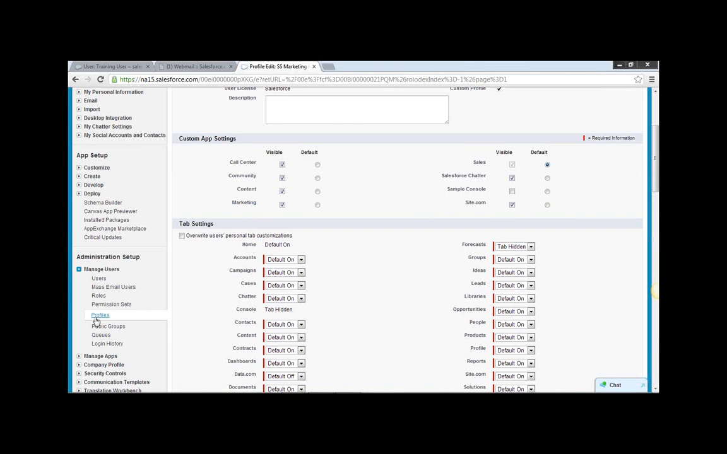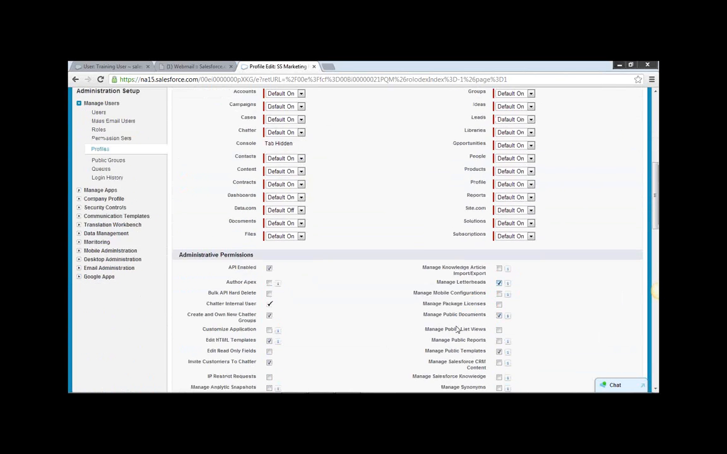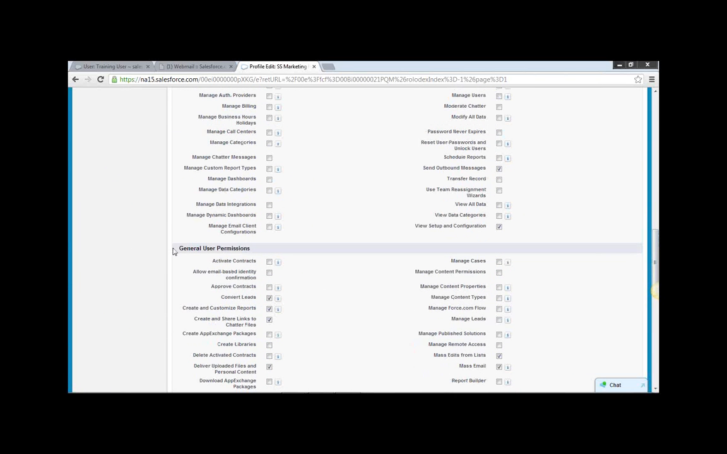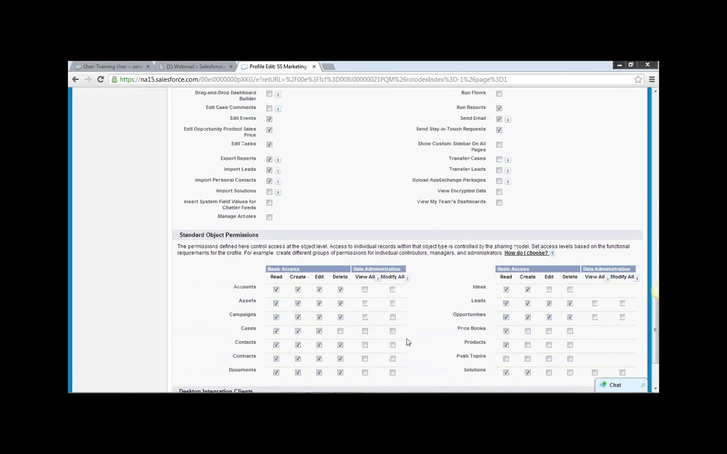Standard also, yeah. I'm making notes here. Administrative permissions. What else is there? Administrative permissions. General user permissions. General. Okay, I got two of them. So standard object permissions. And what else? I have administrative permissions, general user permissions, standard object permissions. That's it. Okay.